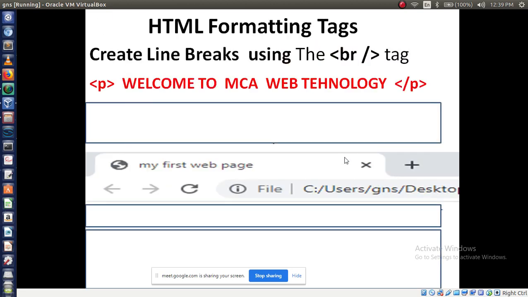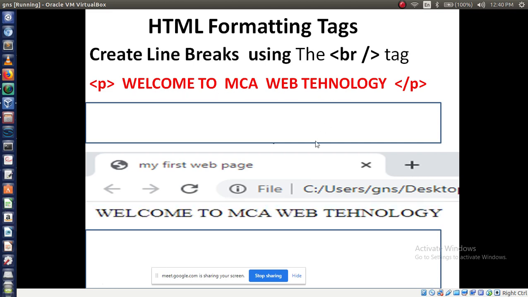Then the next one is the breaking tag. Break the line. What does the BR tag mean? Break the line. So create line breaks using the BR tag. For example, I have written welcome to MCA Web Technology. It will display like this, welcome to MCA Web Technology. But I want to break these lines into multiple lines. Here the result is displayed in a single line, but I want to display it in multiple lines. So I can use the BR tag.